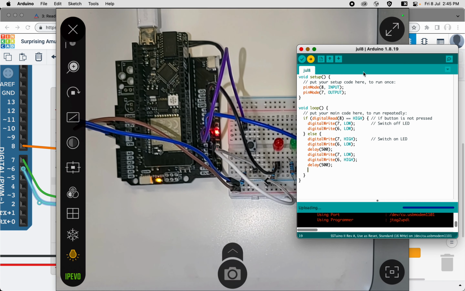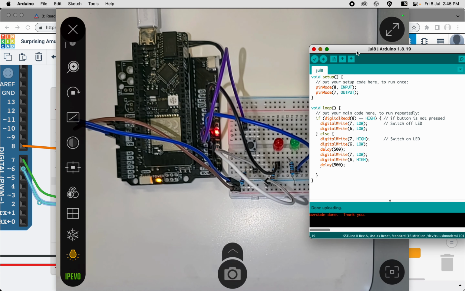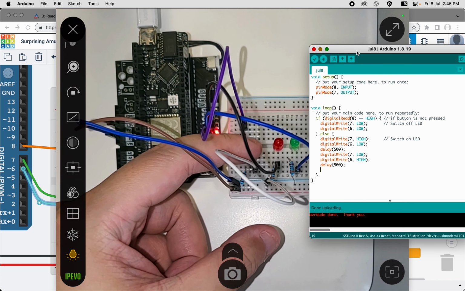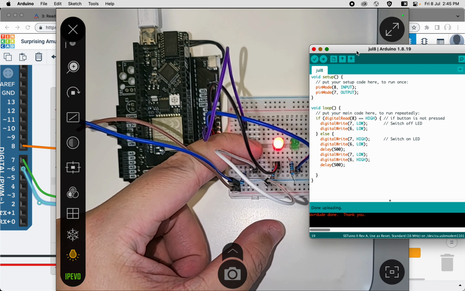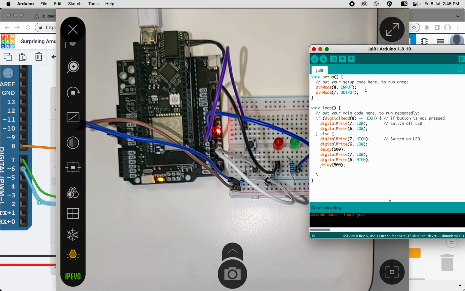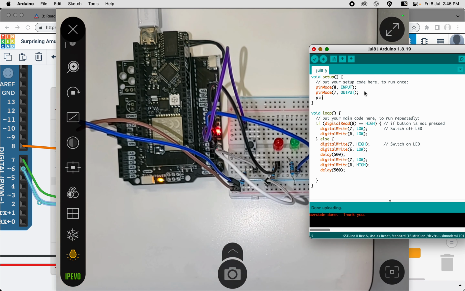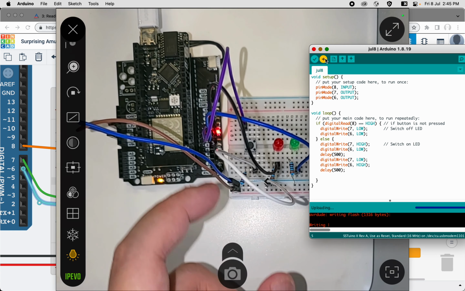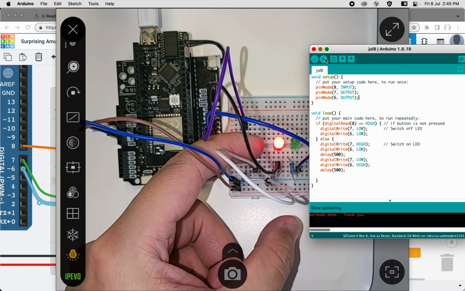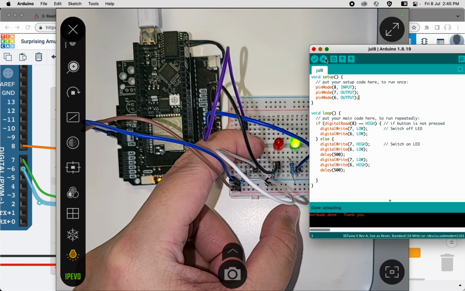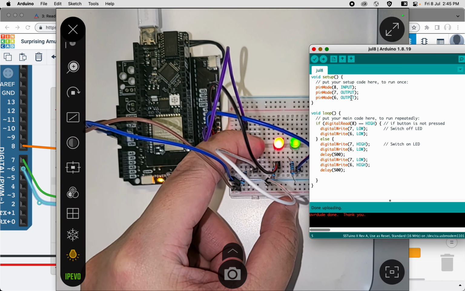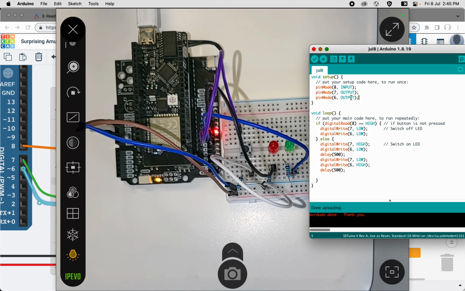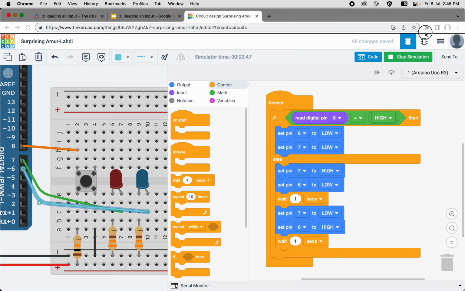Okay, done. So when I press the button now, oops, I know why, because we forgot to declare the output. So pin mode 6 output. Okay, so next, let's push in. Okay, done. So now it's working. It's very important that we remember to declare the output. If it doesn't work, then you just need to troubleshoot.